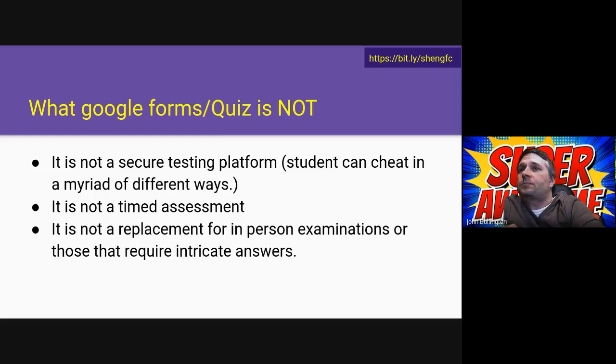It's not a replacement for in-person examinations or those that require intricate answers. If you need them to bisect angles, that's not going to happen. The part 2 type of math questions that we're talking about aren't what Google Forms is for. It's really for formative assessment.